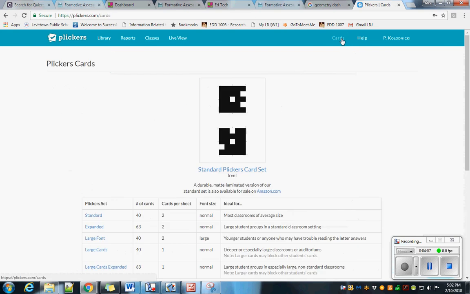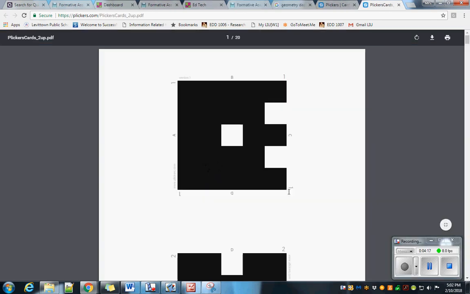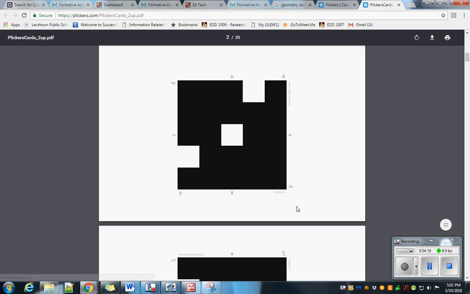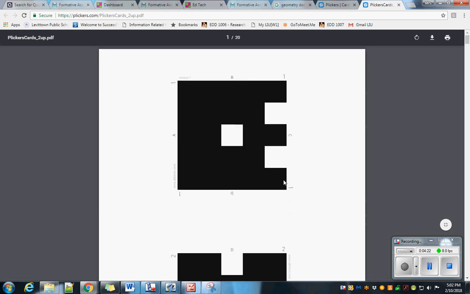In terms of the cards for Plickers, you just literally click on the top toolbar, and click on cards. You can get either large cards or standard cards. They open up a PDF file, and you can literally print them out today and use them tomorrow. You can print them out tomorrow morning and use them at that same time. The students each get one.